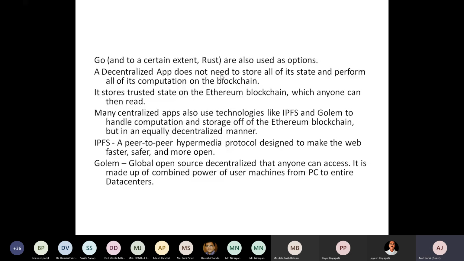A decentralized app does not need to store all of its state and perform all of its computation on the blockchain. It stores trusted state on the Ethereum blockchain, which anyone can then read. Many decentralized apps also use technologies like IPFS and Golem to handle computation and storage off the Ethereum blockchain, but in an equally decentralized manner.